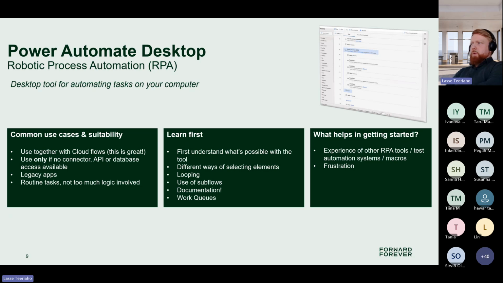And what will help you to get started? Of course, if you have used any other automation tools or test automation systems, this is the same thing. It's not much different. And also, if you have built some macros with Excel, that is quite a similar approach here with the Power Automate Desktop. And of course, I half kiddingly say that the biggest motivator to start building an RPA solution is frustration. If you have some processes that you hit your head against the wall over multiple times a day, then you quite potentially have a good use case for RPA or cloud automations.